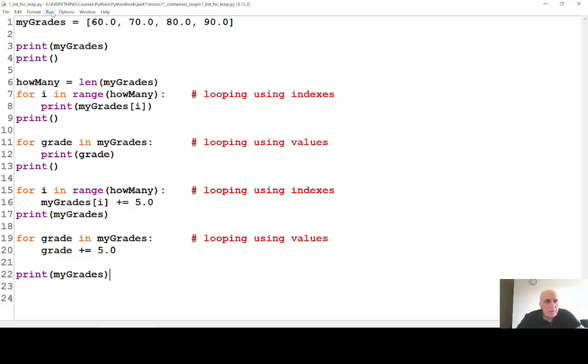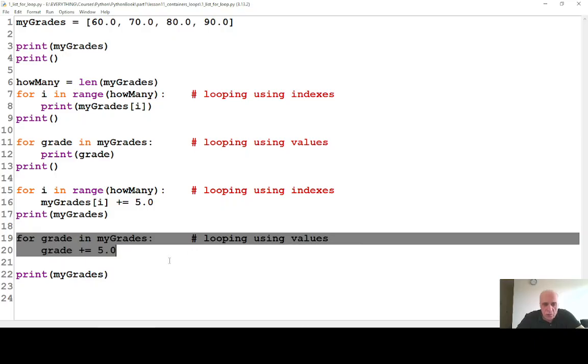Okay, let's run it. So look, I'm trying to do looping 4 times. First, I'm just printing items using indexes and using just values. Second time, I'm trying to modify my list using indexes and using values. And this attempt is not going to work.